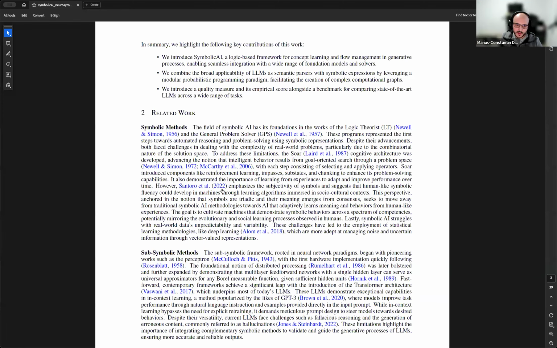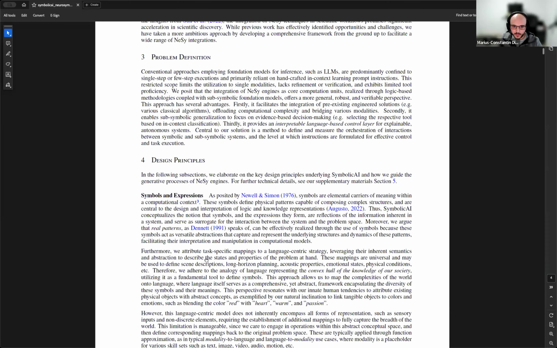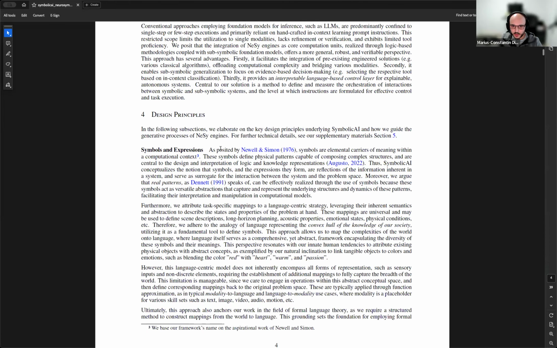Yeah, thanks for the question. So when we define symbols and expressions, we got inspired by Newell and Simon's work, basically around the 50s to 70s, 80s, where they talk about symbols being physical patterns and being capable of composing complex structures. So this is how they see it.